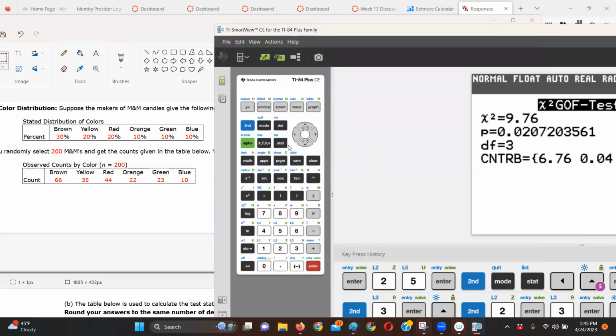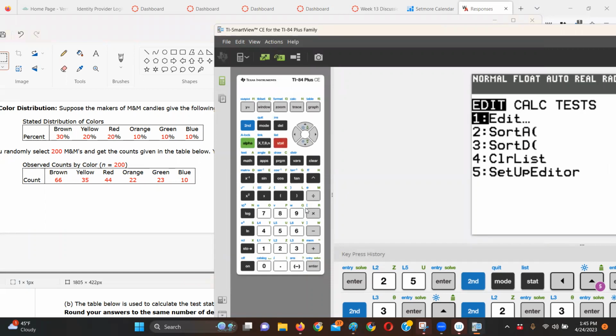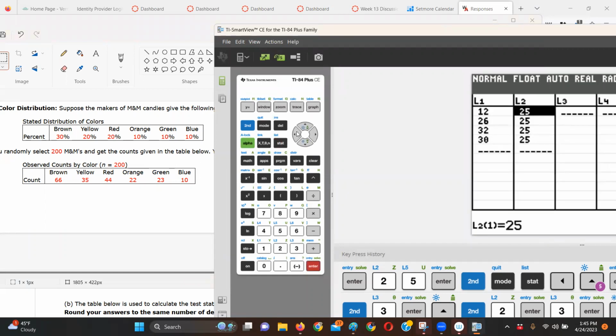But so here's what you do for this kind of situation. Again, do stat, edit, because we're going to edit our lists. I'm going to clear out what I've got in there.